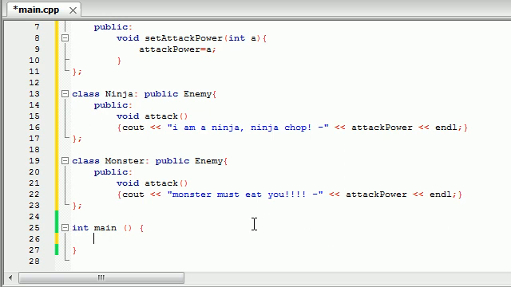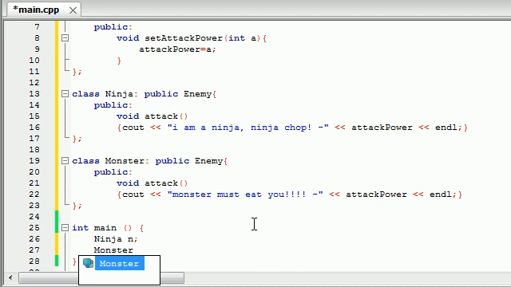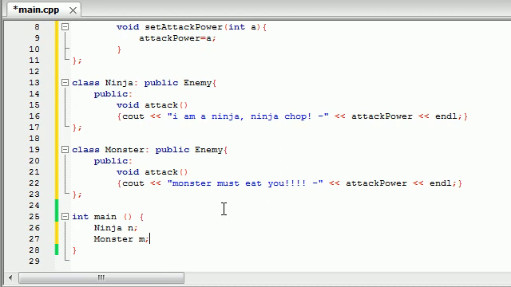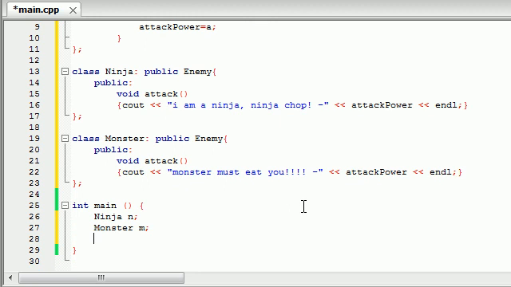So in our main right here, let's go ahead and make a ninja object, and I'll just name this N, and a monster object, and I'll just name this M. So you've got a ninja and a monster. And now what we need to do is make two enemy objects. So let me go ahead, enemy, and make a pointer, and we'll name this enemy1. And we're going to set this equal to the address of our ninja object.